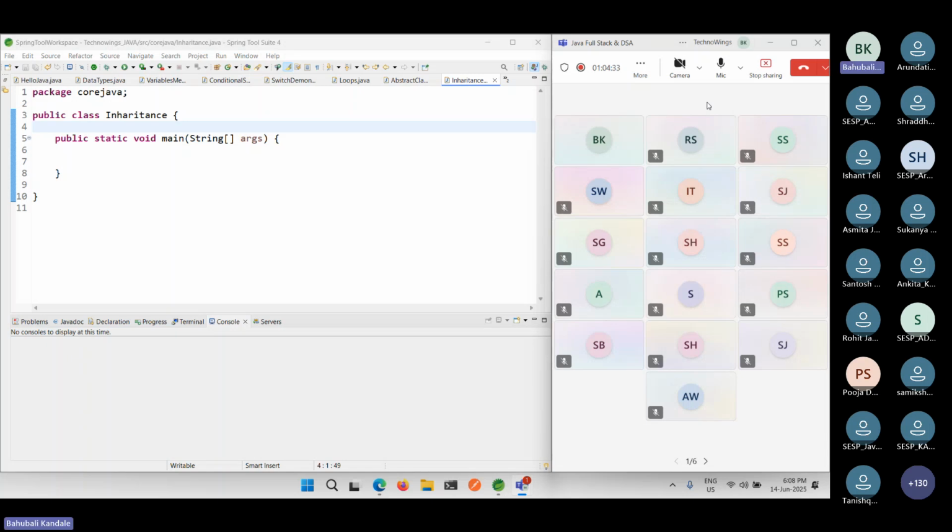Within inheritance, we use method overriding, not overloading. What do I mean by overriding? Method overriding occurs when a subclass provides a specific implementation of a method that is already defined in its parent class. The method in a subclass must have the same name, return type, and parameters as the method in a superclass. This is an example of runtime polymorphism in Java.